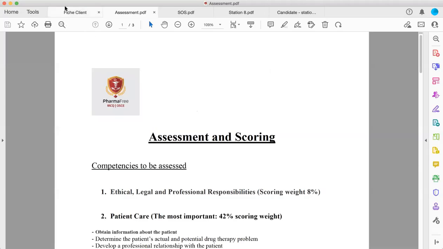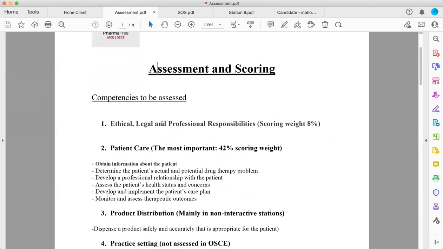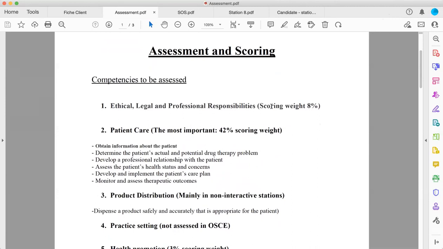Okay. So we're going to start with the competencies that we're going to come across in the OSCE exam. First of all, there is the ethical. Before we start, I believe most of you passed the MCQ exam, right? The majority of you passed the MCQ exam. So it's pretty much the same modules, but here in the OSCE they're going to focus more on communication.